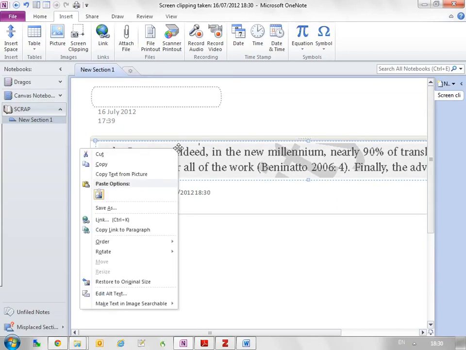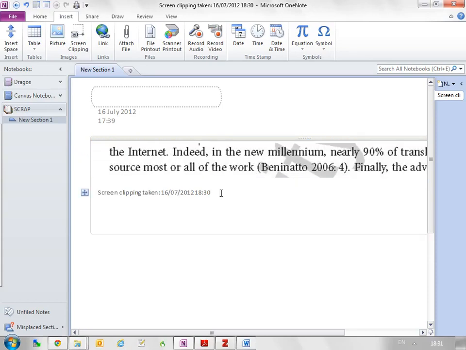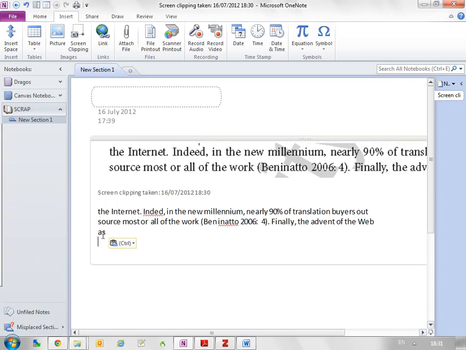I select the image and then right click, and this is the really cool feature that I mentioned, the copy text from picture. I click on that and then I put my cursor a few lines below, paste it, and there it is. So it's got one error in it, which I can correct very quickly.